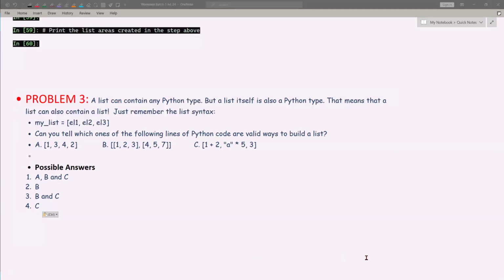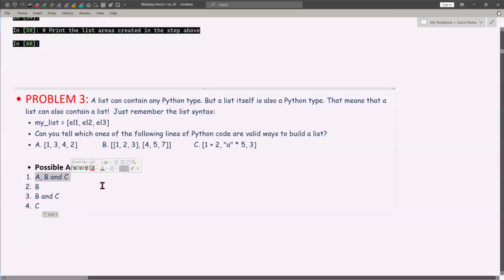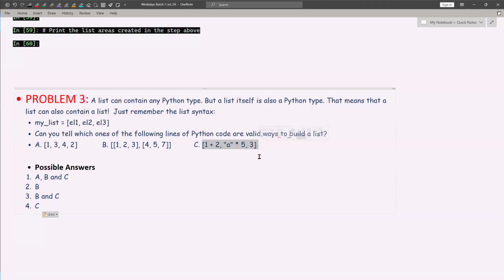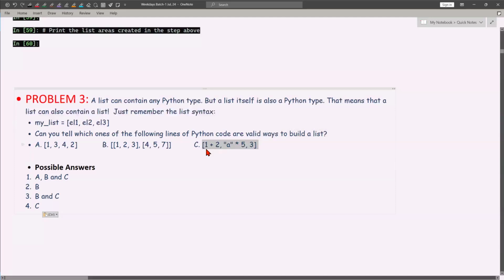So I guess most of you are done. So the answer is option 1, A, B, C. Okay, all of them are correct. Some of you had doubt on C. So even if it is an operation, it's no issue. Whenever you are going to save this list inside a variable, or you want to use it further, the operations will be done by then.